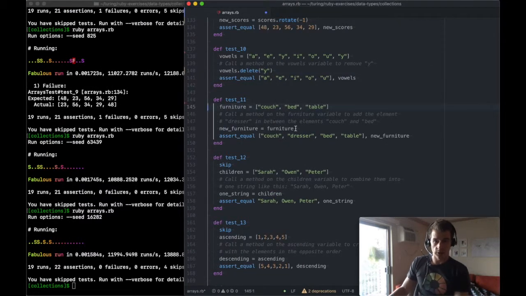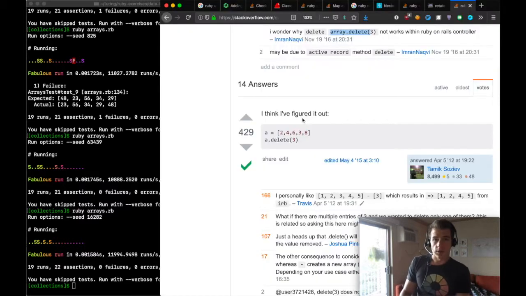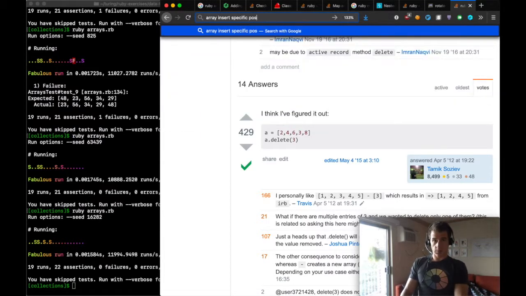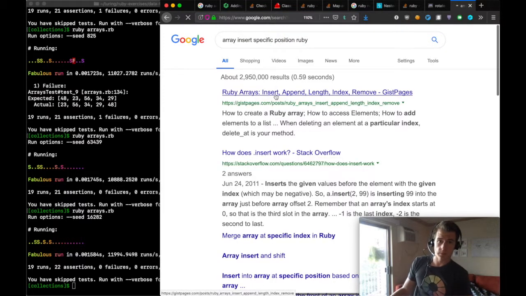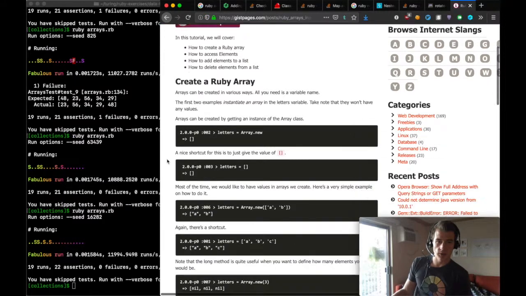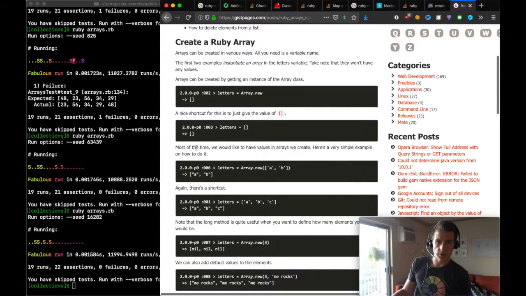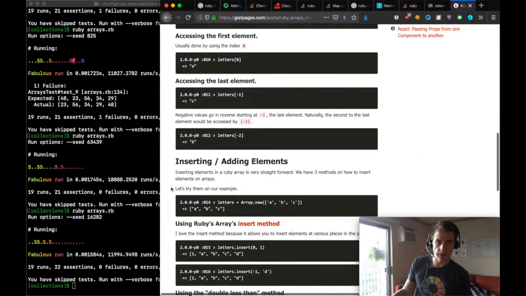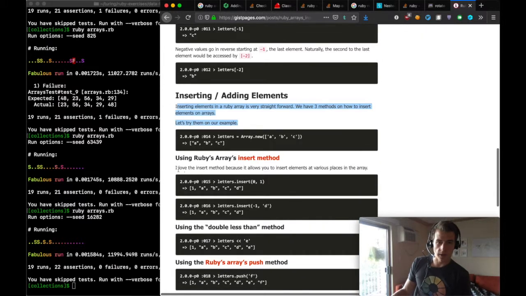Add the element dresser in between the elements couch and bed. So this will be array insert specific position Ruby. Gist pages. Create an array, given an empty value, blah blah blah. Accessing elements, inserting, adding, array.new. So I love the insert method because it allows you to insert elements at various places in the array. So it looks like letters.insert.